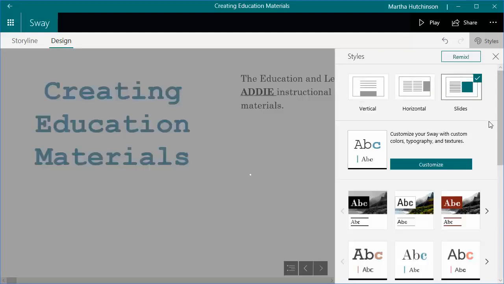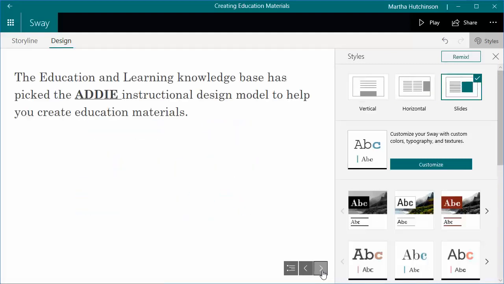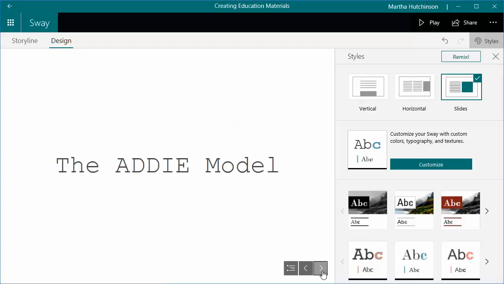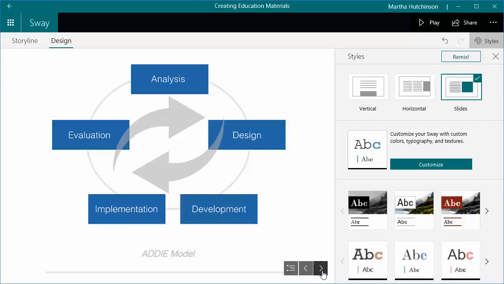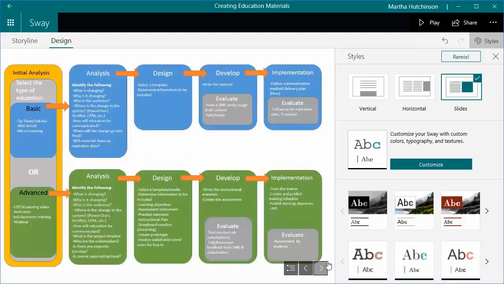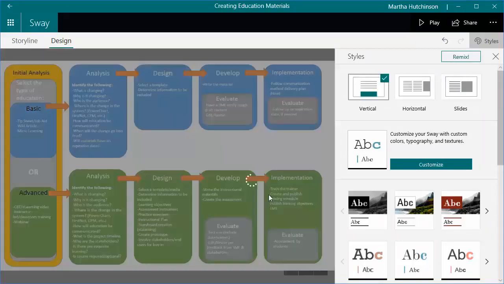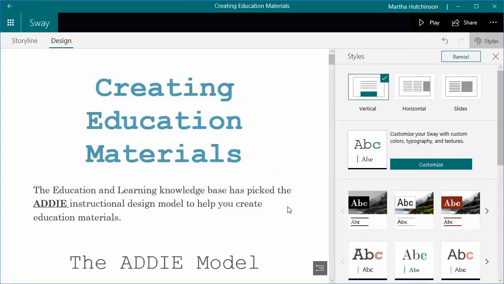And then slides is really kind of reminiscent of PowerPoint to me, and so why not just do a PowerPoint if you're going to do slides? But I guess it all just depends on your preference and the topic as well. So some other things, since it selected this particular style for me, maybe it's the color that's really throwing me off. I'm going to switch back to vertical.